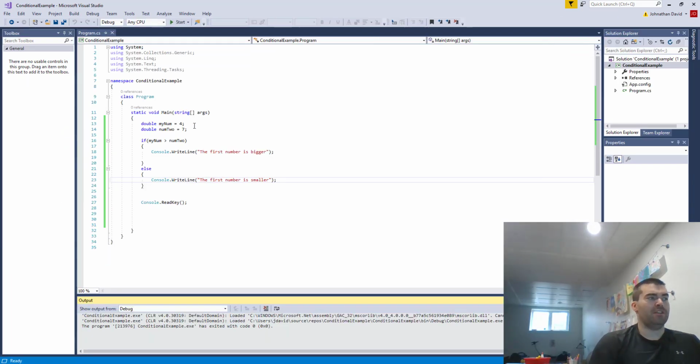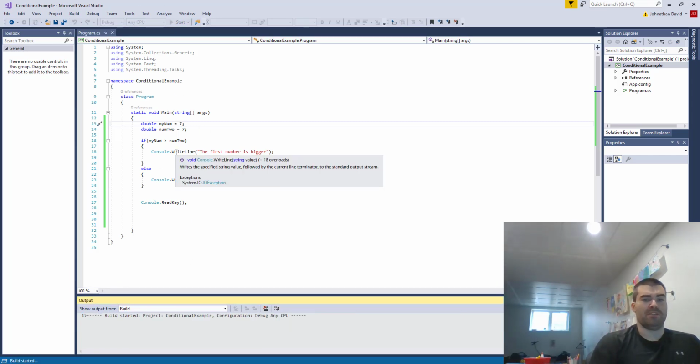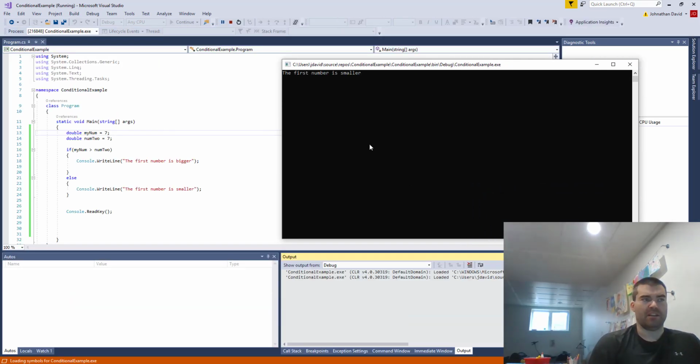So now what would happen if I did this here? If I changed the 4 to a 7? Now, the first number is not bigger than the second number. The second number is not bigger than the first number. So we have a situation where nothing happens again, because the statement wasn't true, this one would run here.